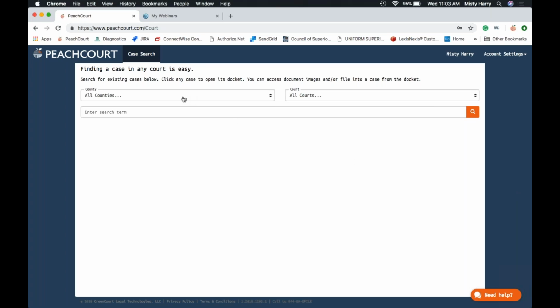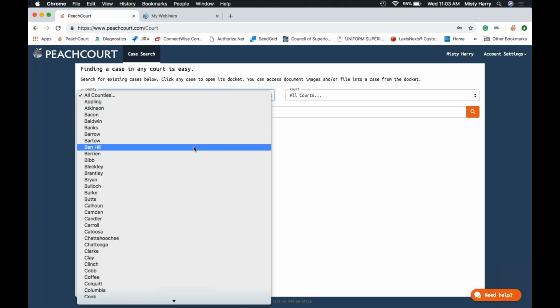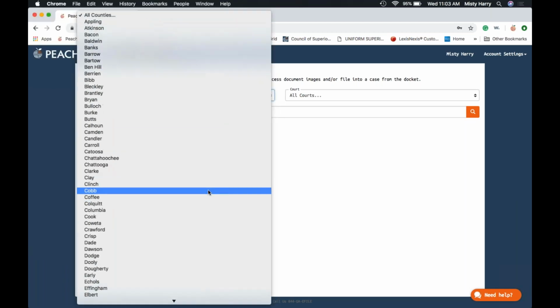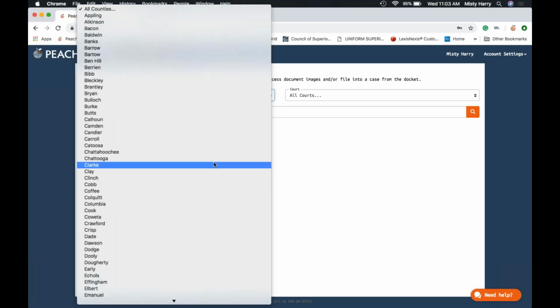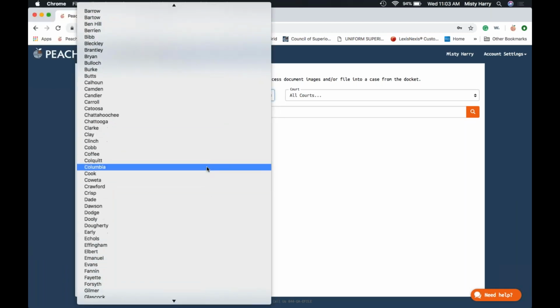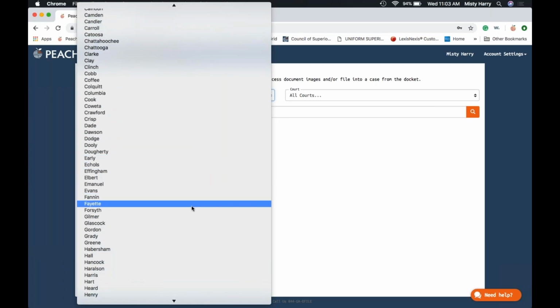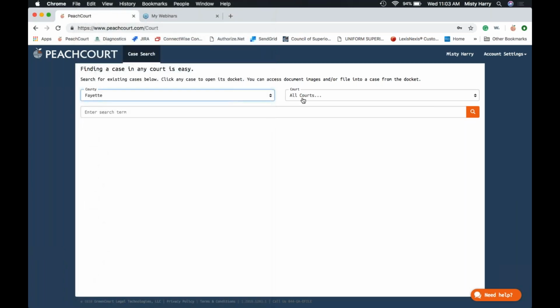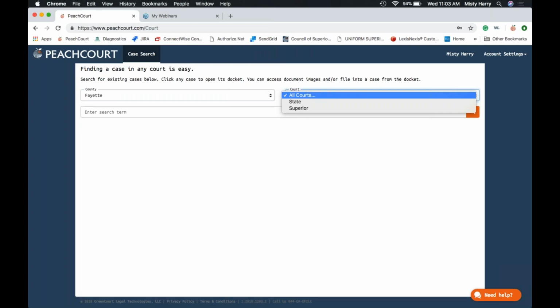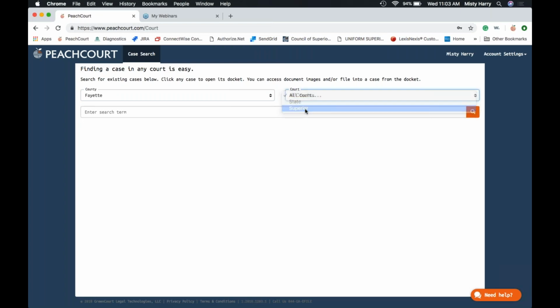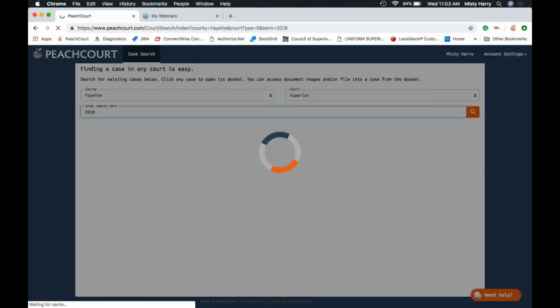All right, so when you are in this portal, you actually have access to our 186 state and superior courts that we have in Georgia. For today's demo, we're going to be filing a demo into Fayette Superior Court. So I selected Fayette County, and I'm going to select Superior Court. Here in the search terms, you can search by party name or by case number.